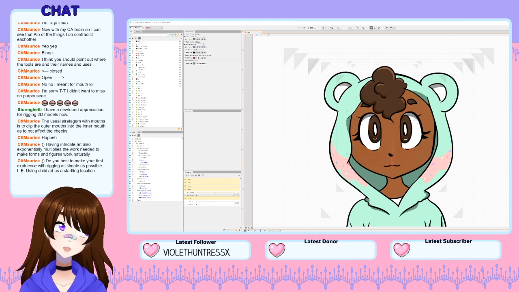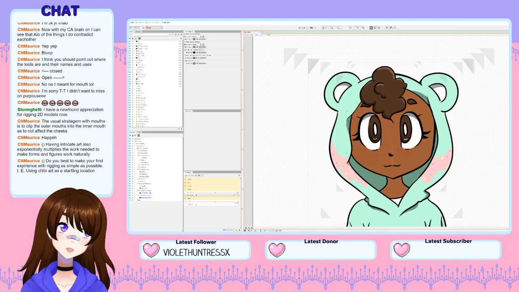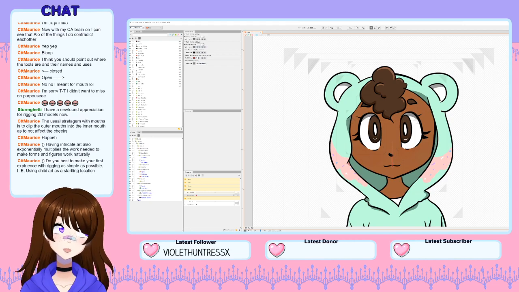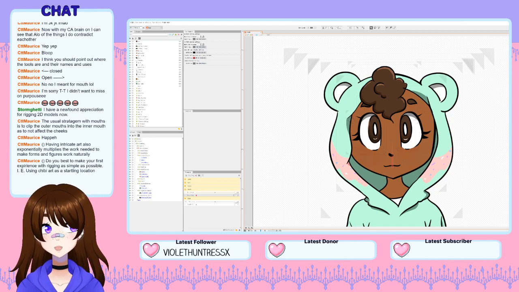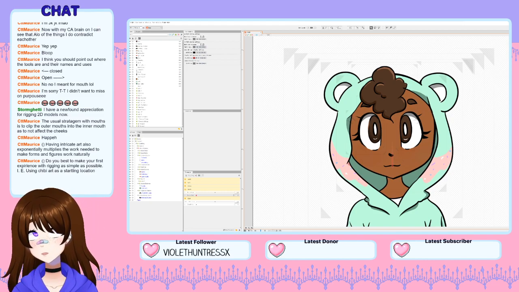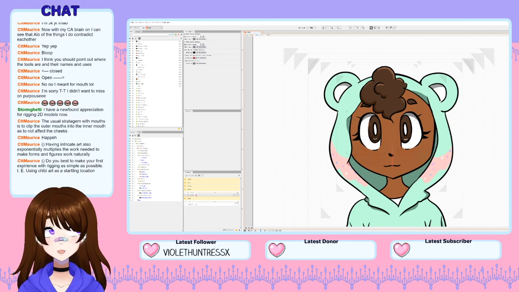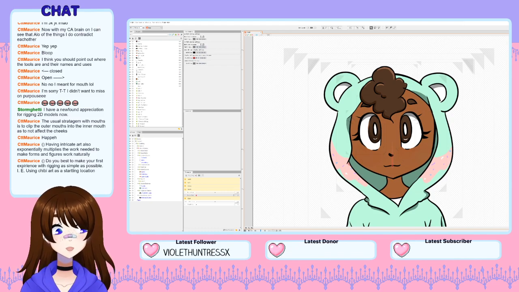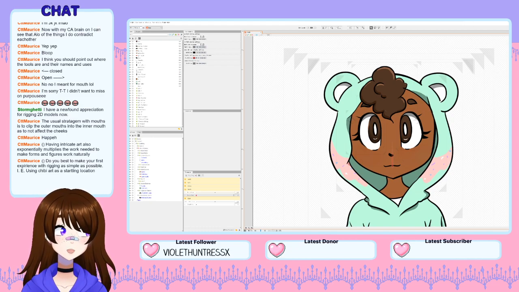To make your first experience with rigging as simple as possible. I didn't do that. I was big dummy and I did really... we're not gonna talk about my first rig. We're not. But yeah, this is a good way. I think it's looking pretty good.